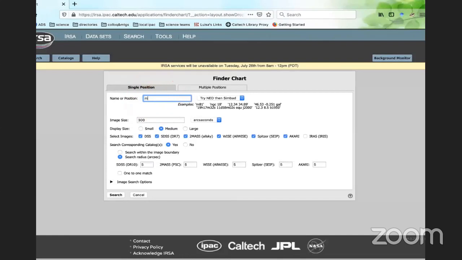I study star formation, so I'm going to put in M16, the Eagle Nebula. I put in the name, and it figured out what the coordinates are. It tells you below the box what the coordinates are that it thinks you've entered so that you can check and make sure that it's understood you correctly, because if you stop typing at M1, it's going to give you a different position than M16. You can use either NED, the NASA Extragalactic Database, or SIMBAD to turn the names into coordinates.